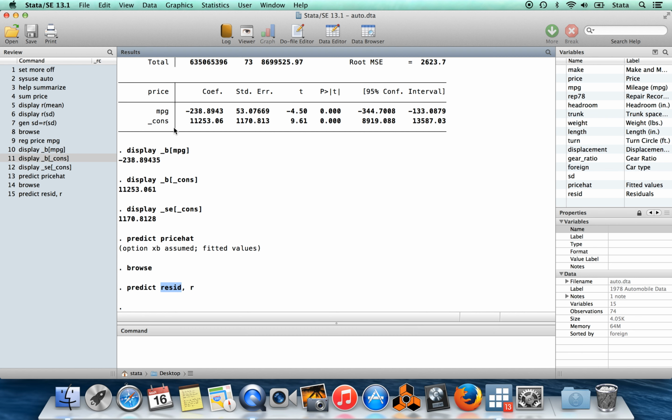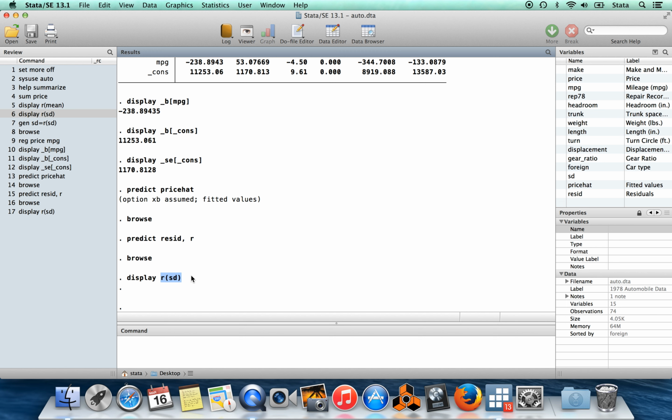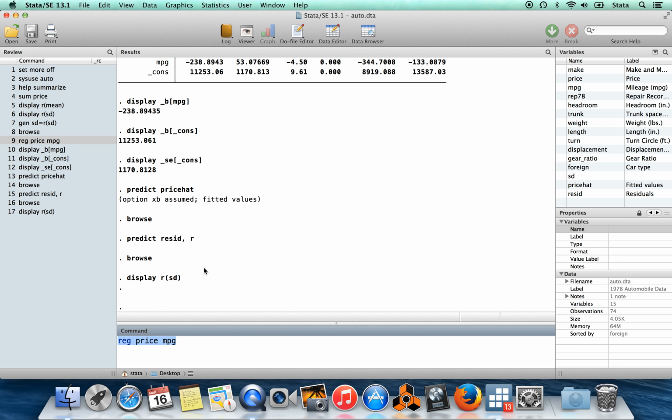Okay, the last thing I want to show you is that when you run more than one command which stores information, the moment you run a new command, the stored information from the old command is lost. So I'm going to show this to you. You remember we had this r(sd), which was the standard deviation taken when we summarized price. If I run this command now, you'll see Stata prints nothing on the screen. So r(sd) is now empty. All that stored information from summarize before got wiped out the moment we ran the command regress, which stores its own set of information.